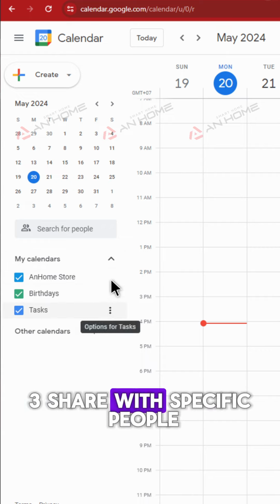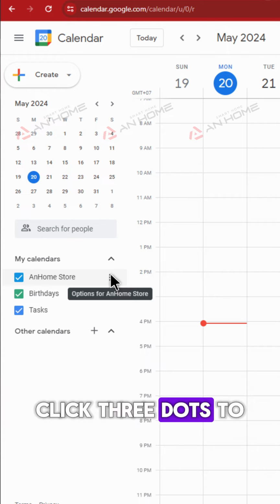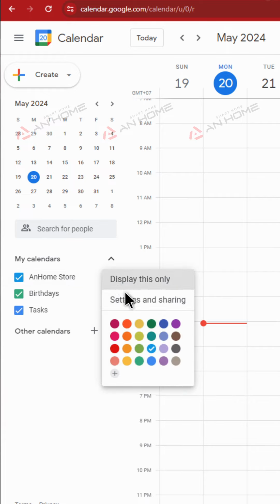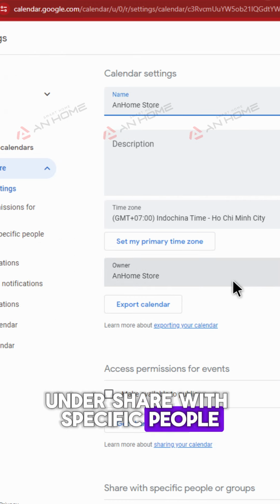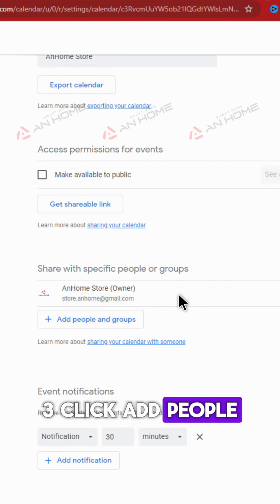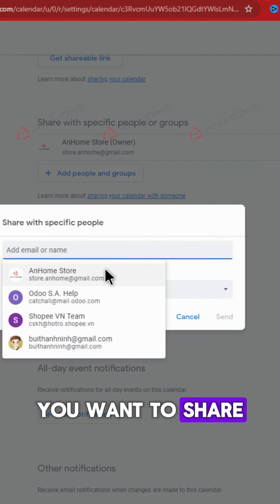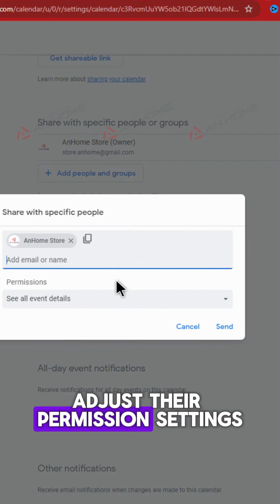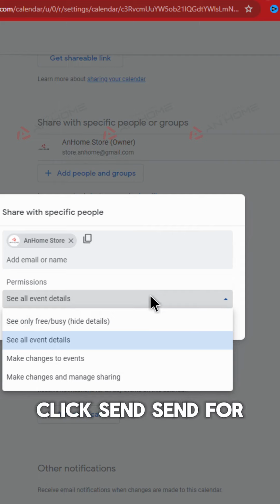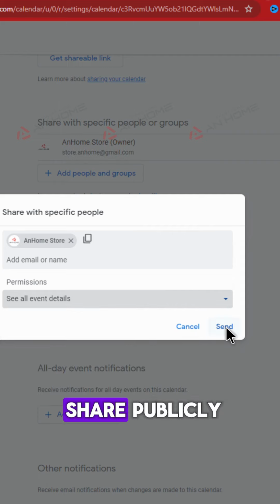3. Share with specific people. Click the 3 dots to see settings and sharing. Under Share with specific people, click Add People. Enter the email address of the person or Google group you want to share the calendar with, adjust their permission settings, click Send.